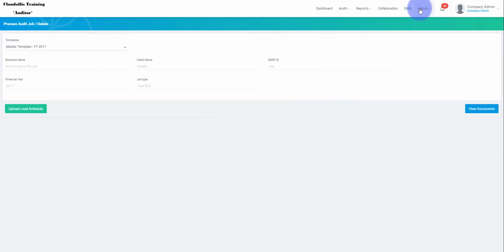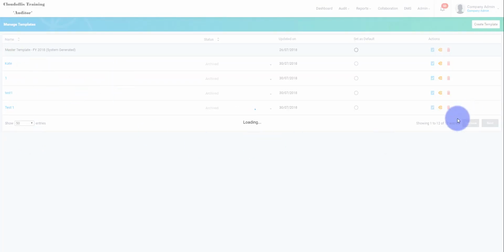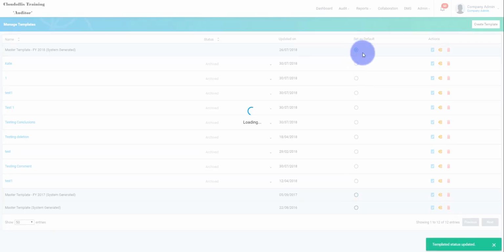assuming that the bulk of the work will occur for 2018 audits as of now, I can go to my admin section, checklist templates. Okay, and as you can see, there's a fair few tests there, but as you can see, I have physically made my 2017 checklist template my default, so I must change it to the 2018.